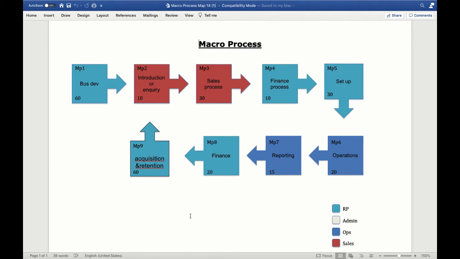Then that comes to getting our client set up. And then we have an operations process, which actually produces the service for the client. Then that goes to reporting. So we need to report back to our client and back to the finance process again. And then finally back to more customer acquisition and retention, because what we're trying to do is turn that customer into a raving fan who will then bring us more clients. So we're going all the way from business development back around to business development again, which goes straight up into the inquiry and back to the sales process.